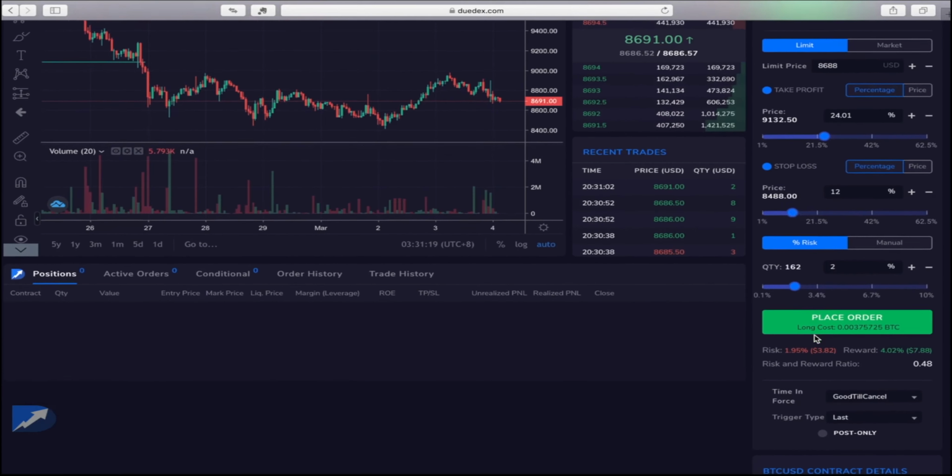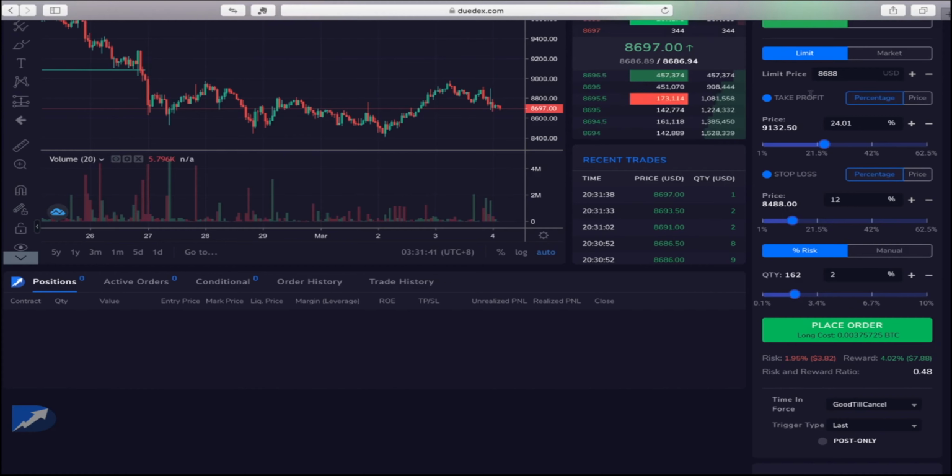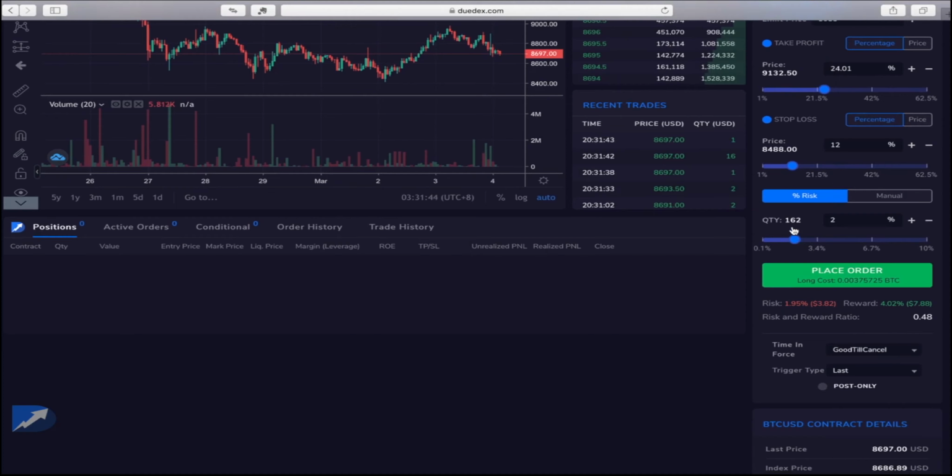And then if you slide down, you will see that here you'll have two very useful numbers calculated for you. First is the risk, which represents how much you would lose if you end up triggering your stop loss. And second is the reward, and this is the amount you would win if you end up triggering your take profit. So if you notice here, changing the quantity changes these numbers right here, obviously.